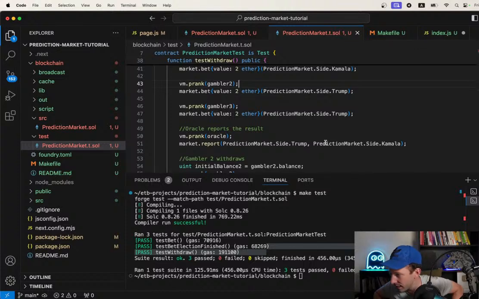Let me see any question here. So Keezer is asking, will you make the bet and withdrawal functions non-reentrant? Okay, so this is a little bit outside the scope of these tutorials.